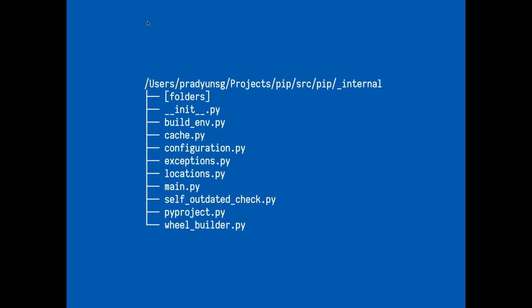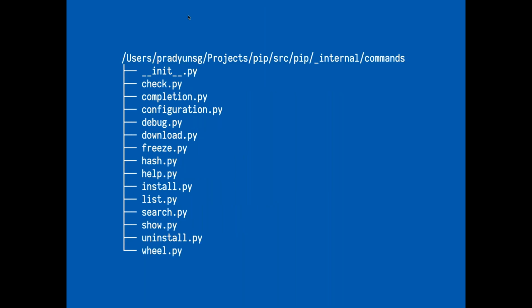And yeah, that's it for the internal folder. There's commands, and in case you didn't know what commands pip had, here is a list of them. No, but more seriously, all of these commands do different things. So pip actually has a lot of functionality within it.